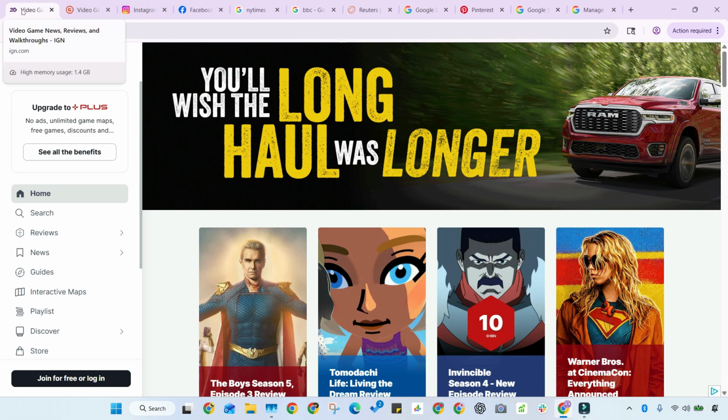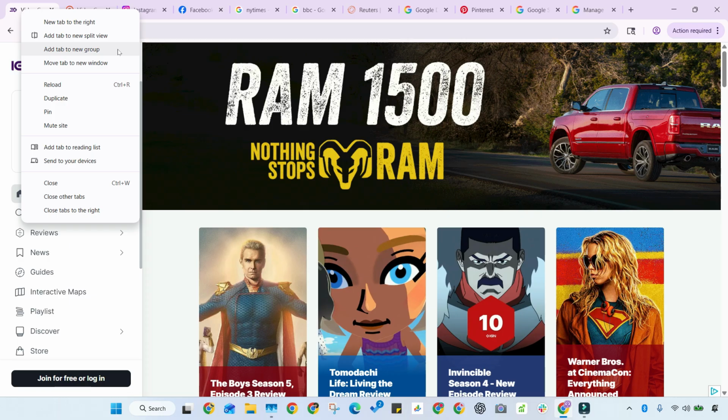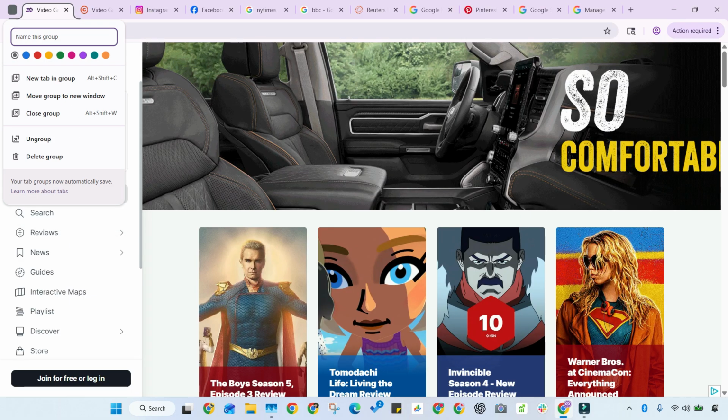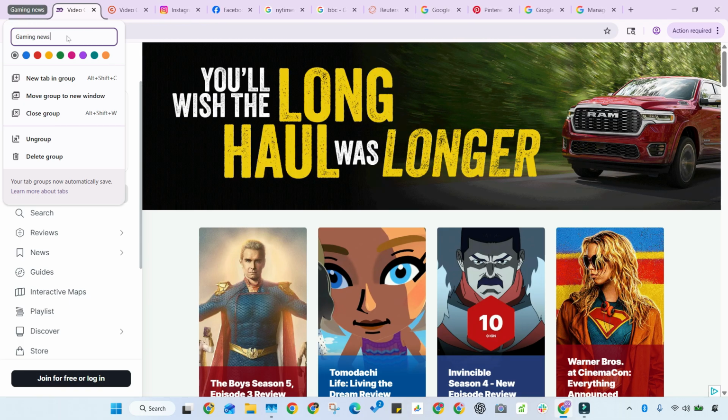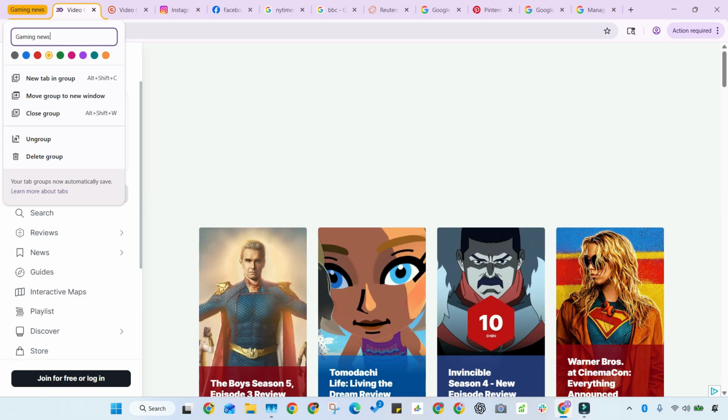So let's right click on the first one, and then there's an option called add tab to a new group. Let's click it here, and you have to name this group. We will name it gaming news. Okay, and then you have the option to select color. I will go with the yellow color, and I'll press enter.